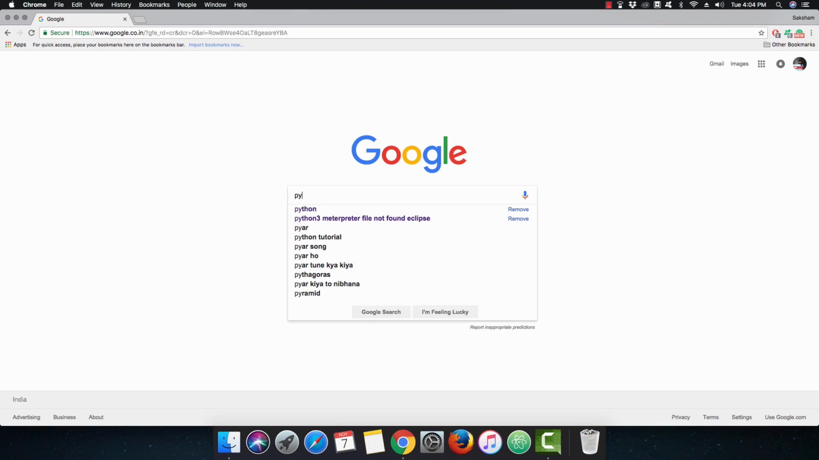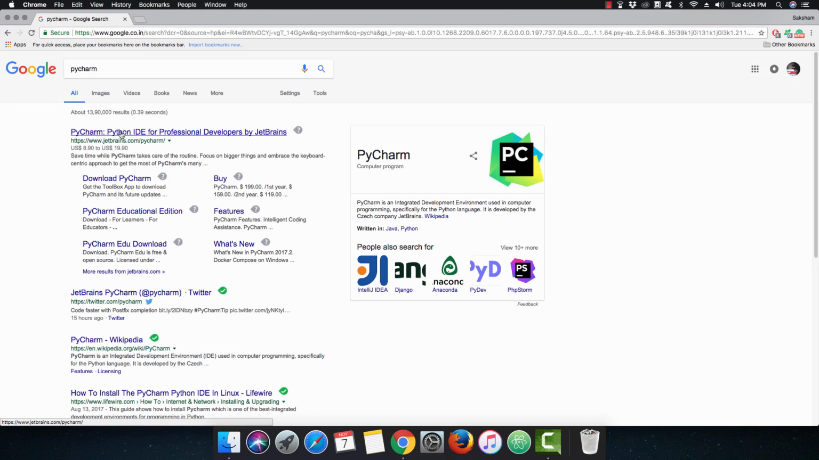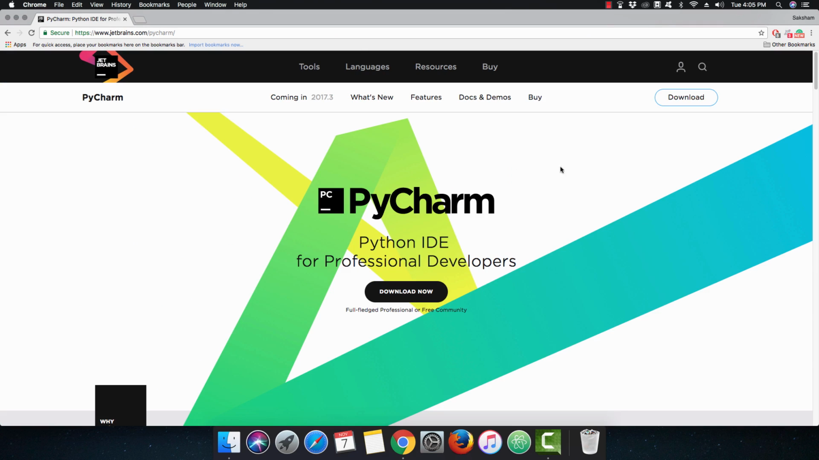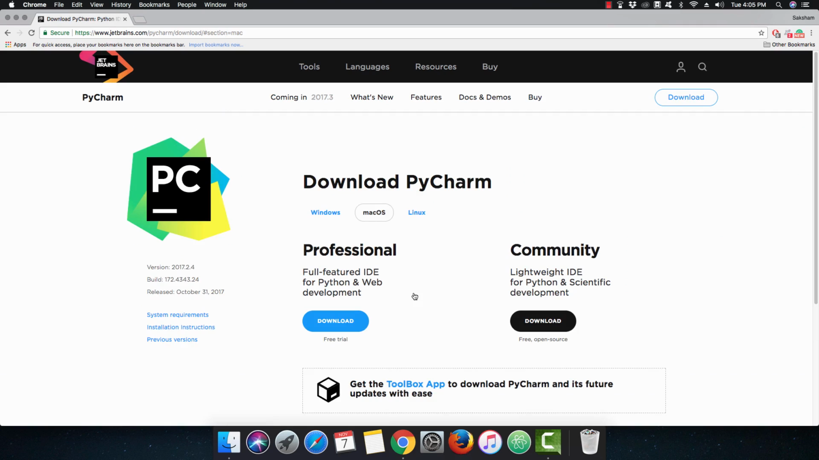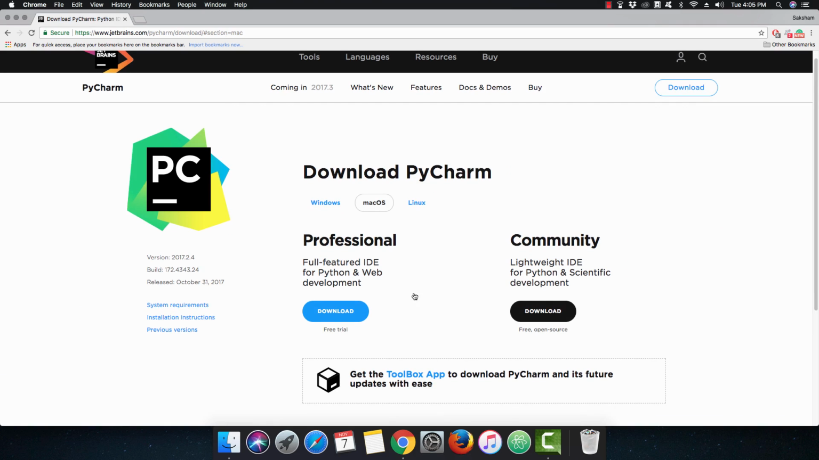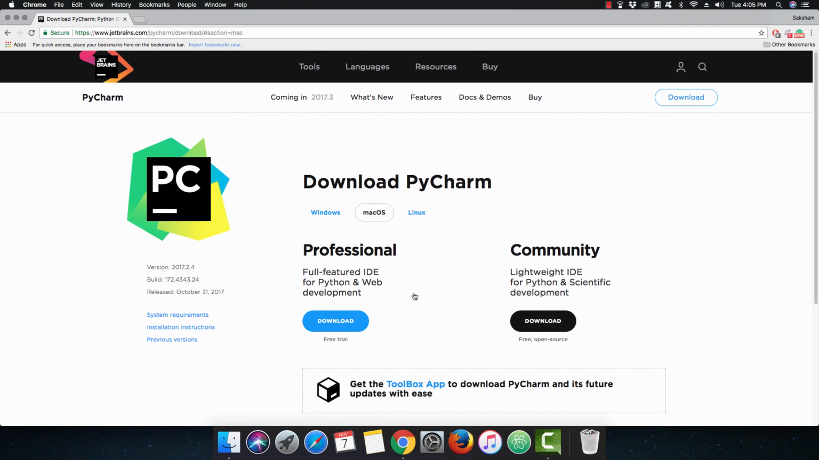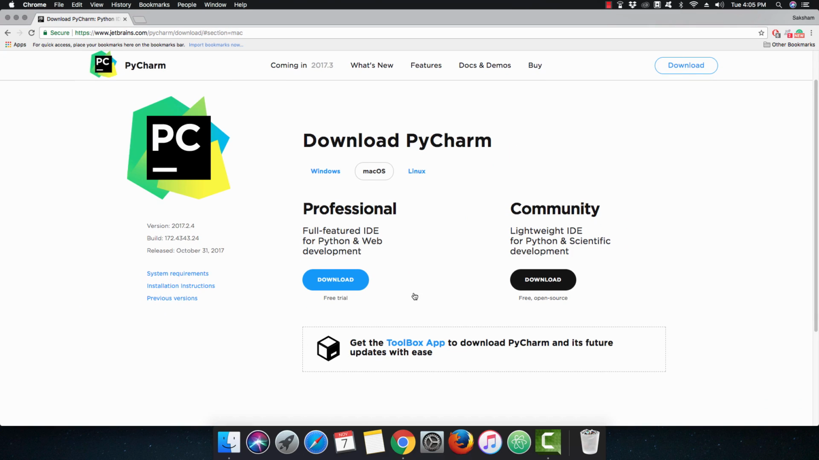So let's hit the query saying PyCharm and click on the first link, which says jetbrains.com/PyCharm. And here you need to click on download now. Now the code is going to be equally compatible in Atom and PyCharm. You need not worry about it, and you can use any one of these IDEs that you wish to use. There will not be any difference in the code.